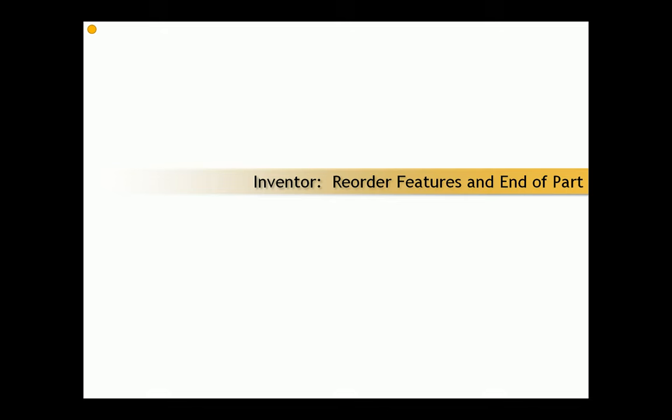In this video, I'd like to take a look at one of my favorite examples from my Inventor class, which takes a look at the power of reordering the features in the browser in Inventor, and also takes a look at the end of part.